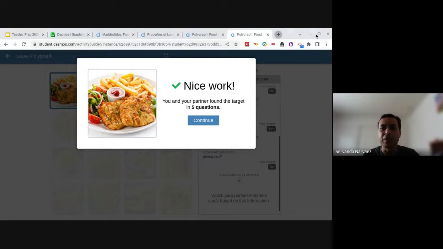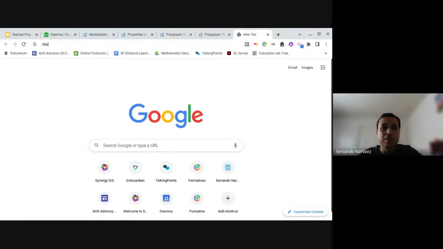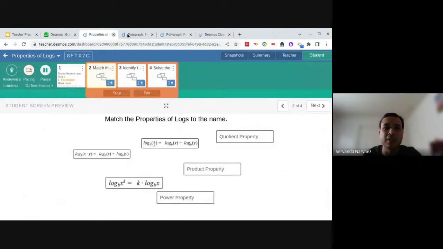How do you do that? You are going to go to teacher.desmos.com. Let me close some of the other ones so that it loads faster.